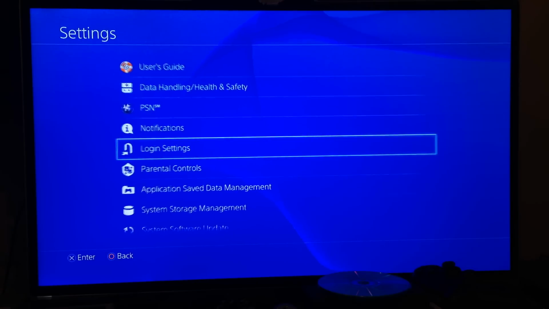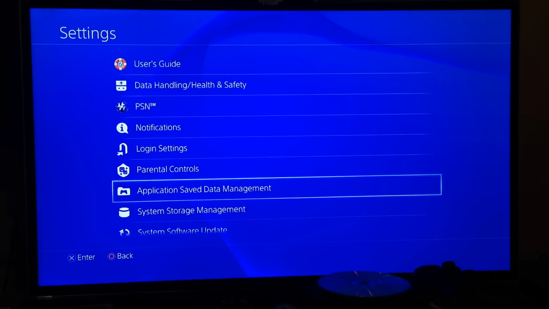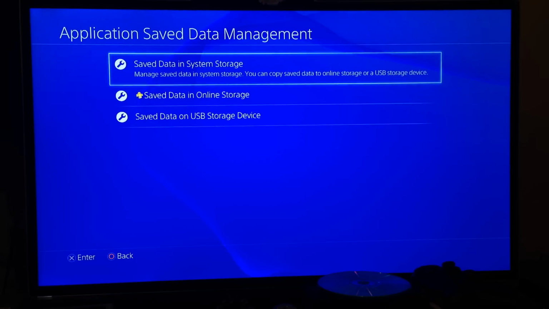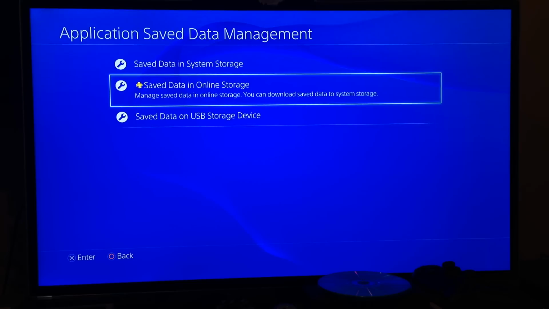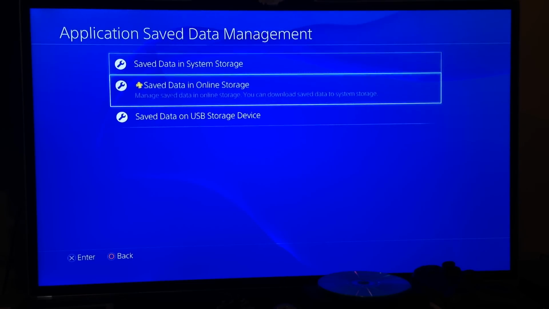It's pretty cool. And then we have parental controls, pretty straightforward. You just set parental controls for a younger child. Application save data management. This is where you would back up and transfer all of your save games on the system. So pretty cool. You can upload it to the online storage or download it to the system storage. Pretty cool.